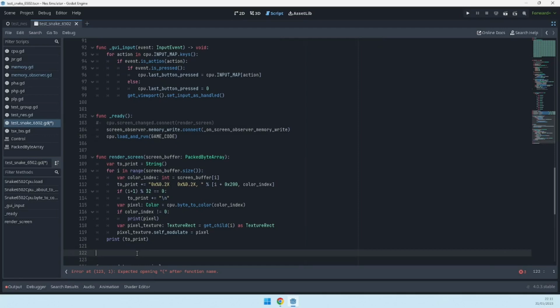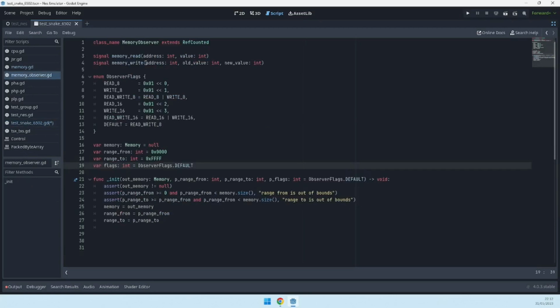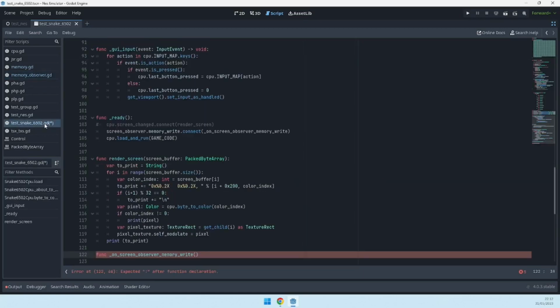So now I use my function on screen observer memory write, and I know from this function, just reading the function signature, that it is connected to a signal that is being emitted from what object. So this signal takes these arguments. It emits the address, the old value, and the new value.